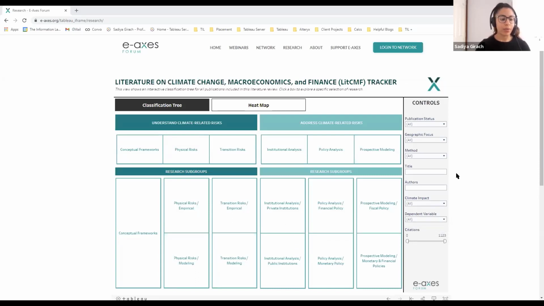So as Jana said, I worked on the second half of this project, which was to create a dashboard that tracks the literature on climate change, macroeconomics, and finance. We created a dashboard that houses all of the literature on climate change in one place, which makes it a lot easier to search for rather than having to look them up one by one. What we started off with was to create a classification tree, which is this first dashboard that you're seeing here. And we grouped the literatures within two main groups, which was to understand climate-related risks and address climate-related risks.